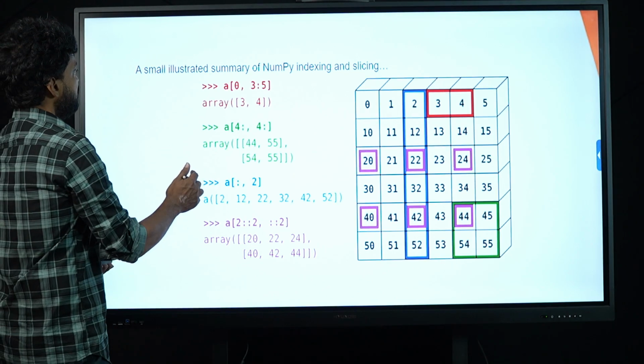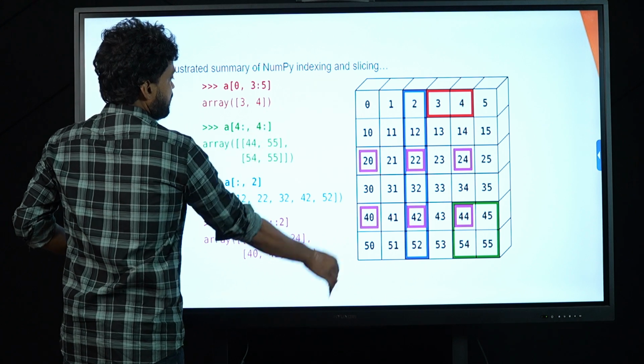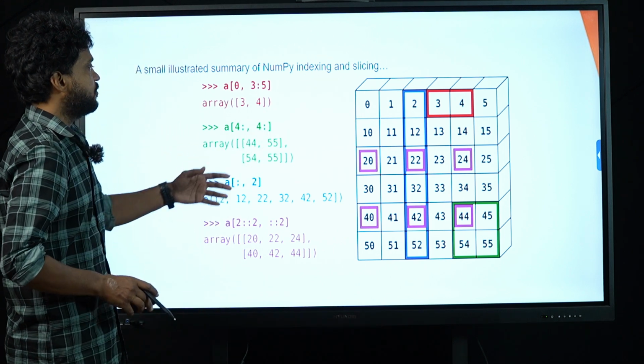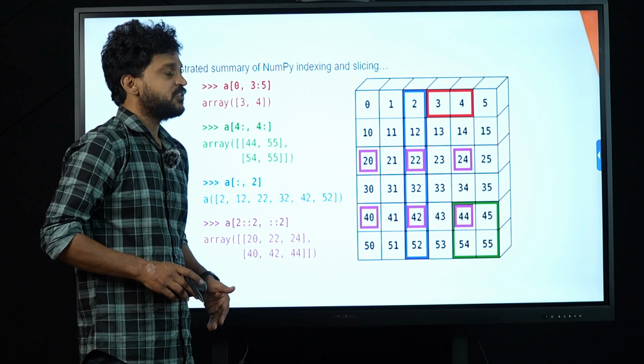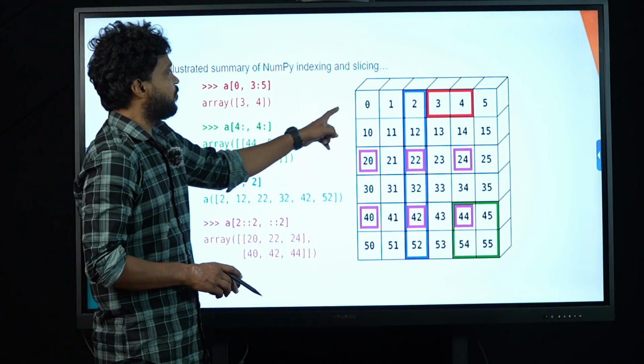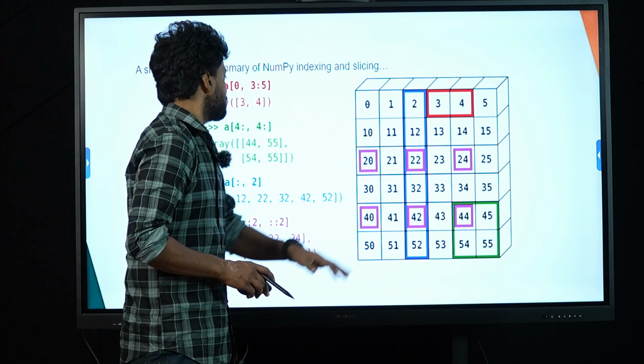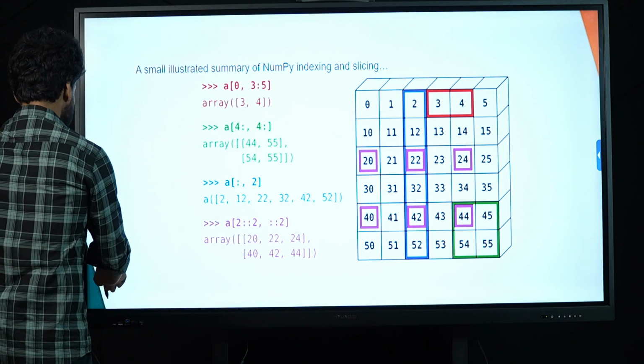Now here, let us understand. Here I have taken an array A. It's a 2D array. There are 1, 2, 3, 4, 5, 6 rows, and each row has 1, 2, 3, 4, 5, 6 columns. It's a 6 by 6 array.